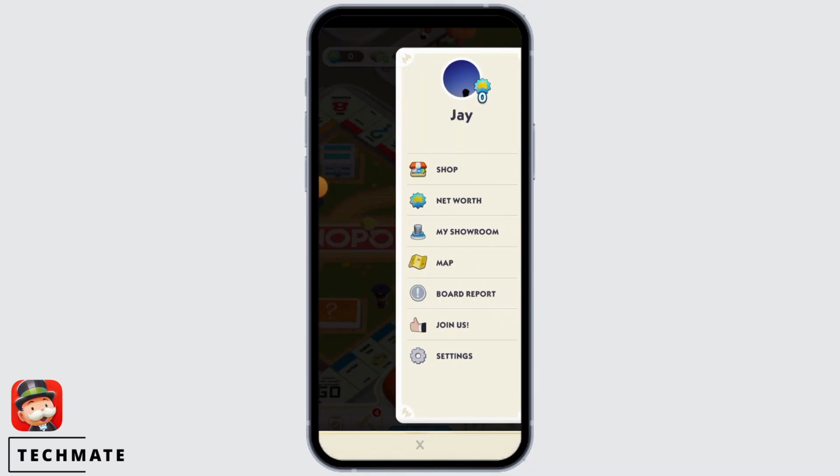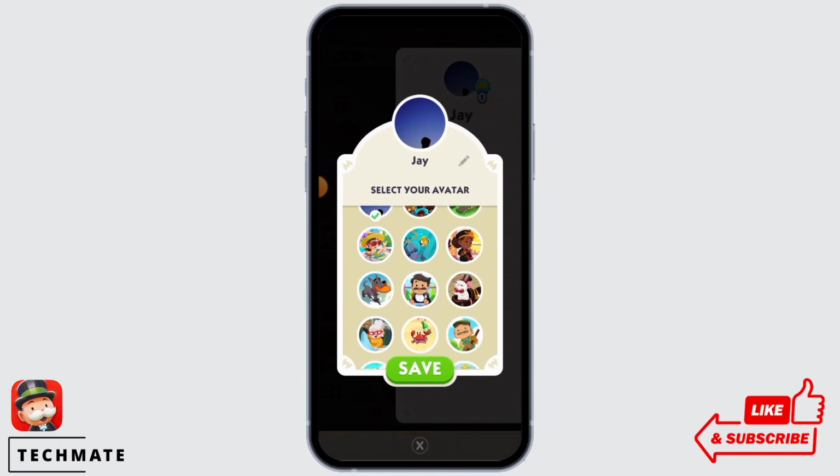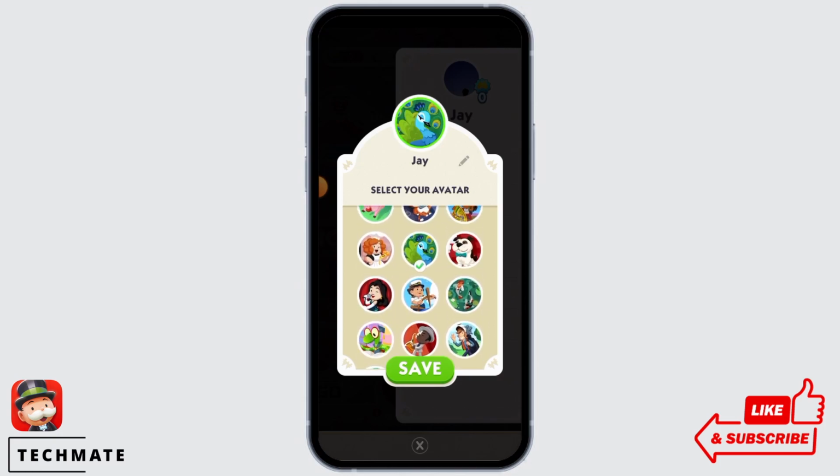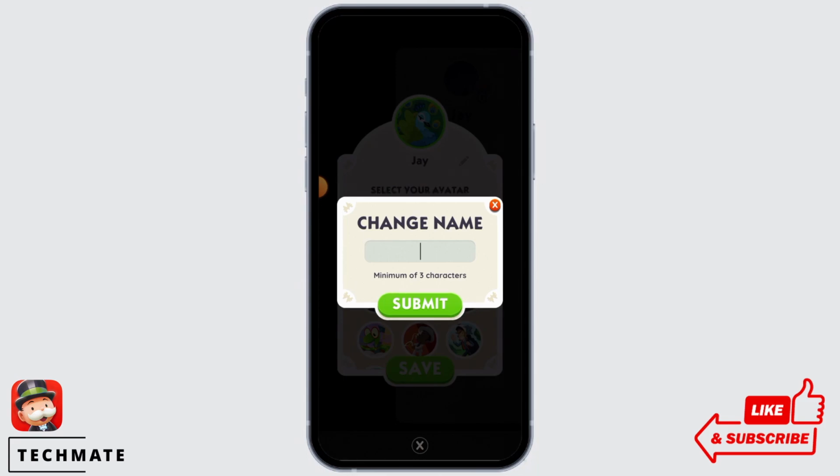Now you want to tap on your profile icon and this box is going to open up. Now from here, you obviously have the option to select your avatar. However, if you want to change your account name, then simply tap on this pencil icon to edit your name. And here you can change your name.